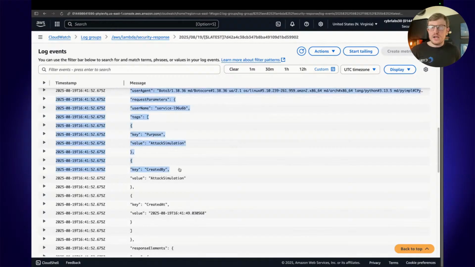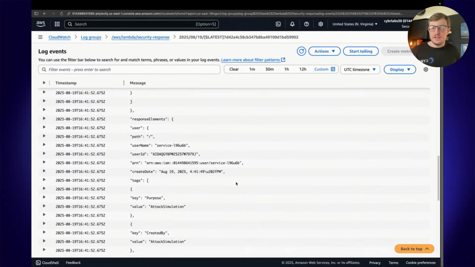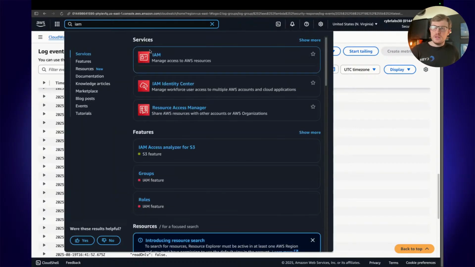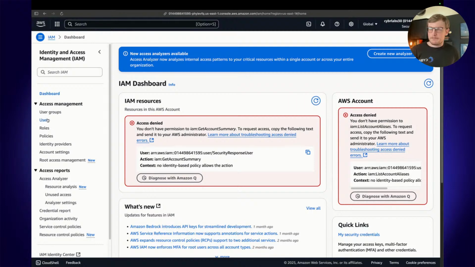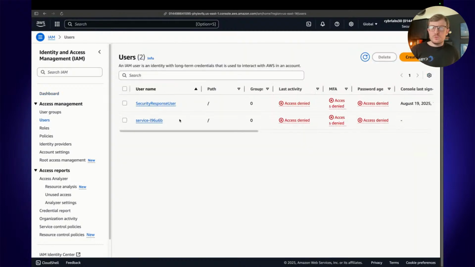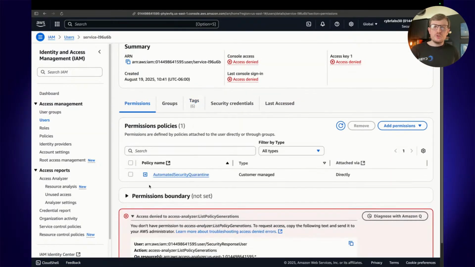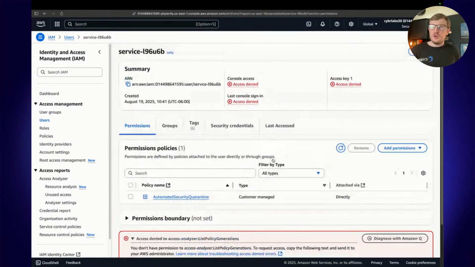And then we've got the actual quarantine action that shows us what tags were added, when they were added, and so on and so forth. If I head over to IAM and we go to this service here and then click on users, then we'll see that we still have the user. It hasn't been deleted yet, but if we click on that user, we'll be able to see our automated security quarantine. So this is that denial policy that's been attached to this user.